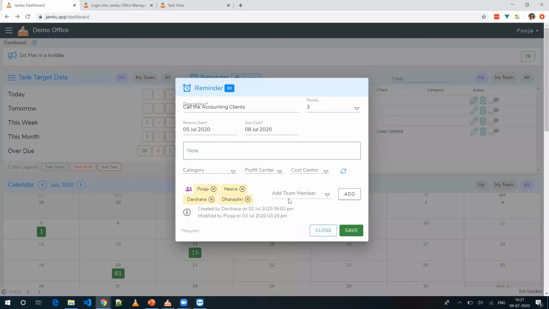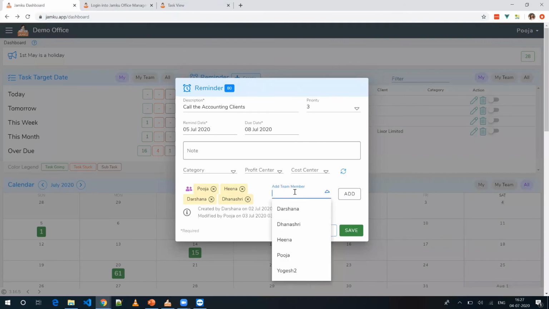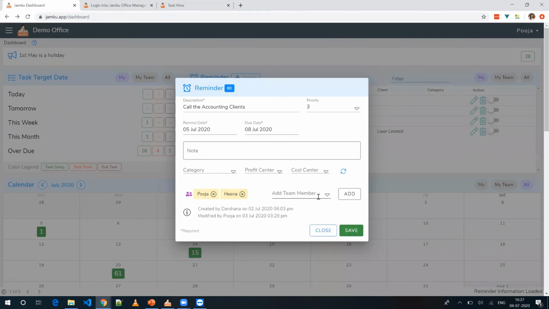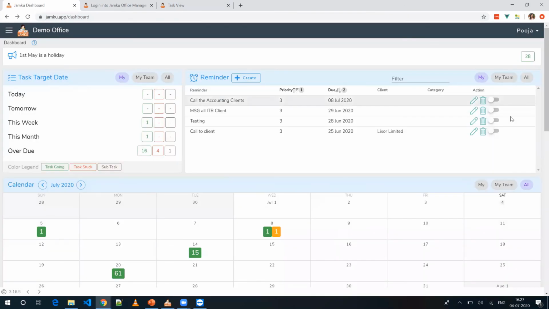Then you can assign team members also in a reminder. If you want this reminder to be displayed on some other person's dashboard as well, then you can mention those names over here. If you don't mention any name over here, it will be shown to everyone in the office. So in reminders also you can assign team members. Whenever you have completed any reminder, just toggle this switch. It will disappear from your home page.